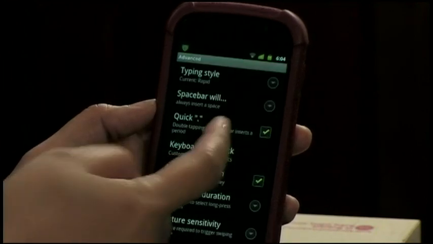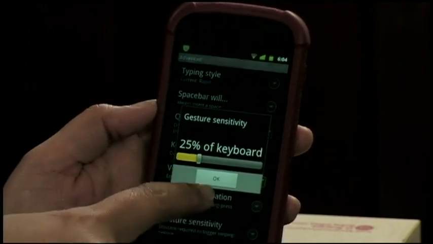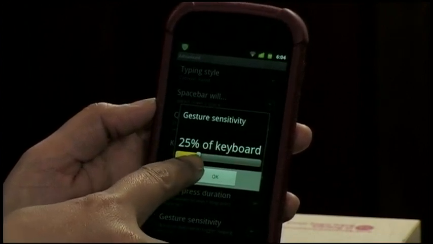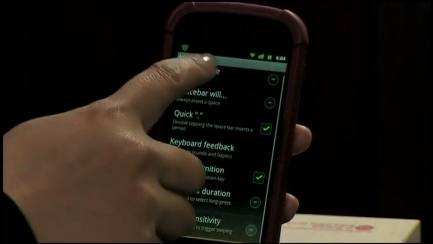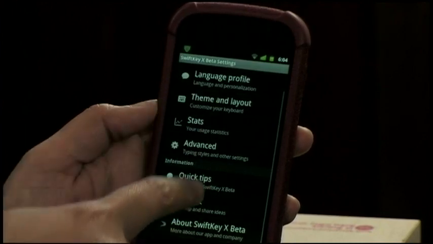I like autocorrection, actually. I tried doing it without autocorrection, and I was terrible. Here you can use this slider for gesture sensitivity. There's tons of voice recognition you could have installed. There's tons and tons of options, is what I like.